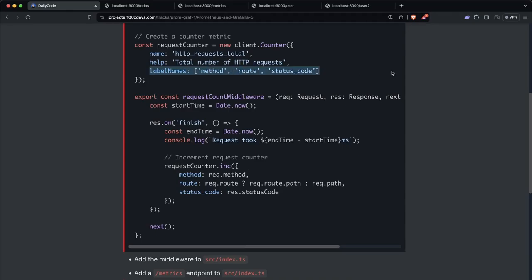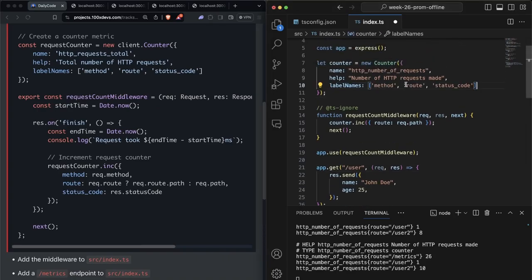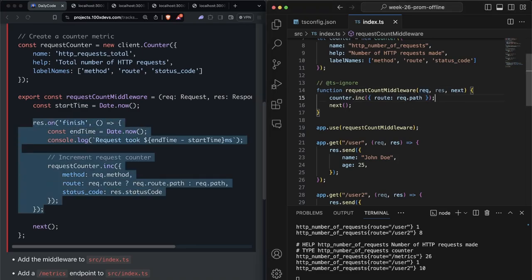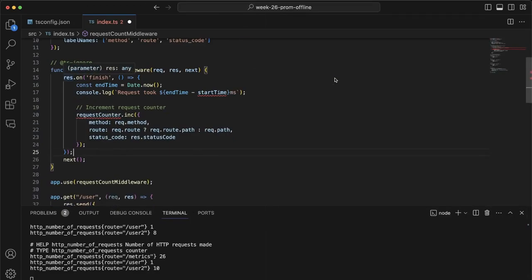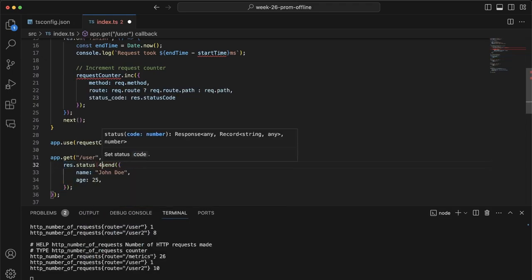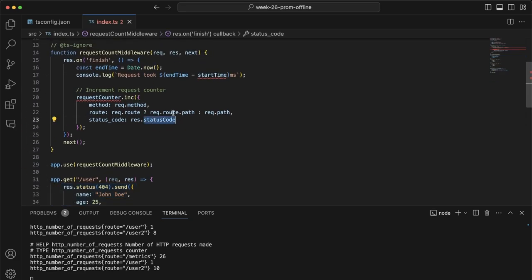Let's try that out. Let's replace the dimensions we have here with not just the route, but also the method and the status code. And whenever we are doing counter.increment, before incrementing, let's wait for the response to finish because we won't have access to the status code until the response finishes. What does the status code mean? It means that the request sent back a 200 status code. If I do a dot status 404, then the request will send back a 404 status code. But this request needs to finish for us to know that the current status code is this. Hence, we first wait for the request to finish.